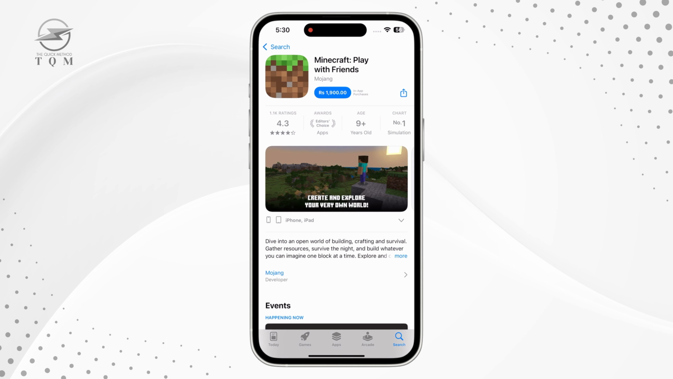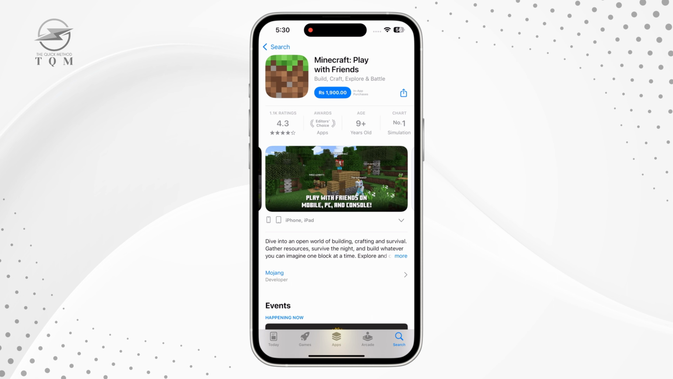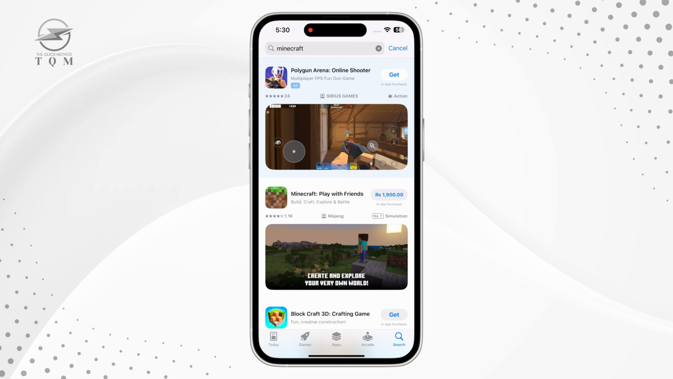You'll see it costs $6.99, or a different price depending on your country, but that's the standard price if you're in the US. If you haven't bought it yet, just click the price button, in this case, $6.99, and proceed with the purchase. After buying, the game will start downloading.